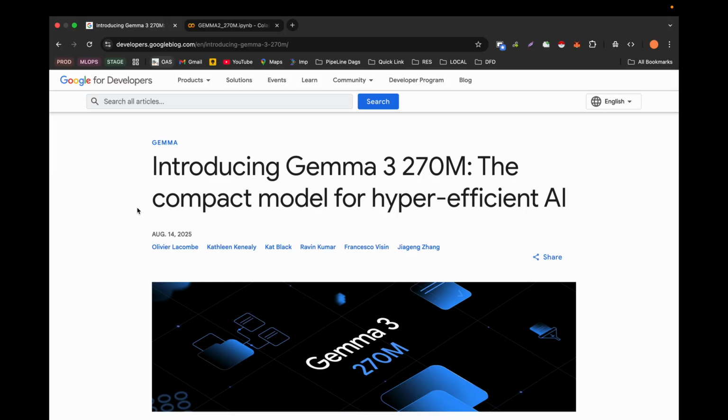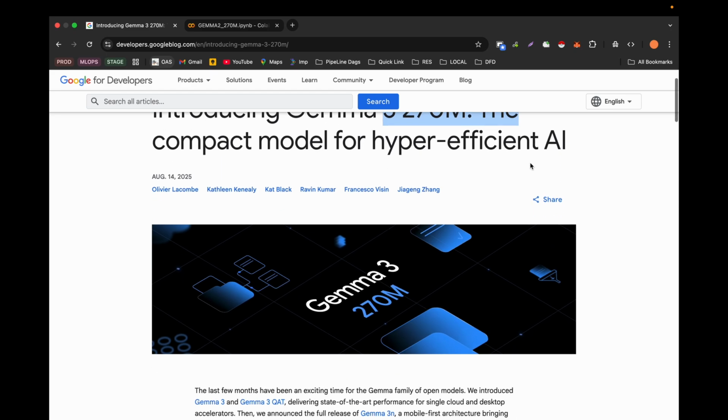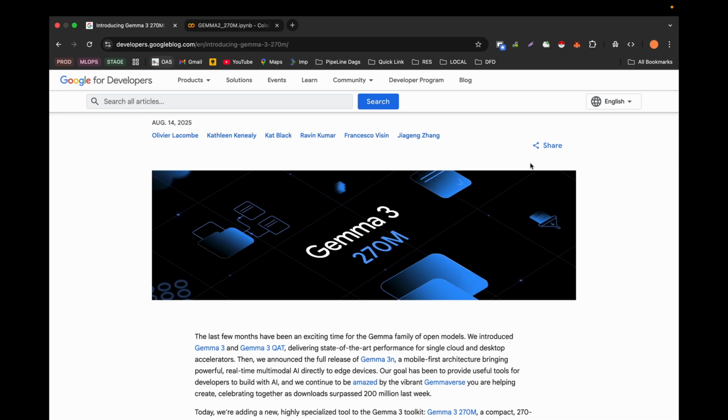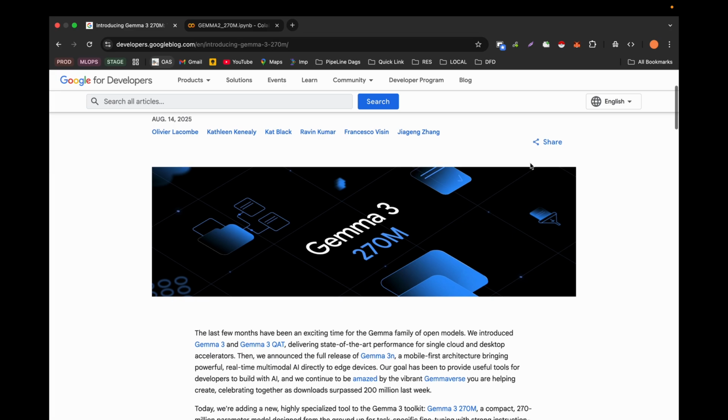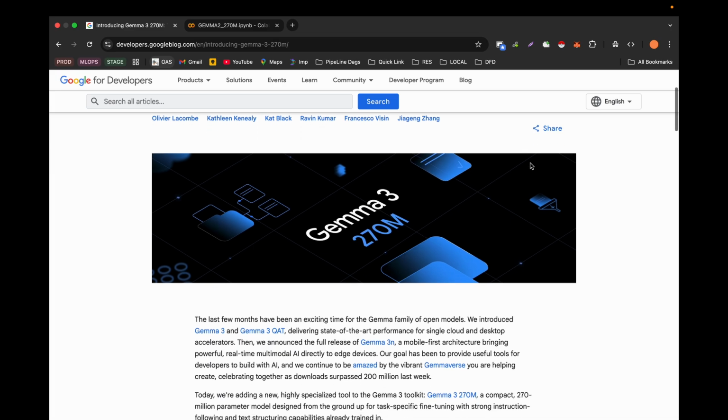Okay, imagine a sports car but shrunk down to the size of a skateboard, and it still beats the full-size sedan in a drag race. That's basically what Google just pulled off with the new Gemma 3 270 million parameter model. In AI terms, 270 million parameters is tiny, but here's the kicker: this little model can run powerful instruction-following AI on your phone without draining your battery.